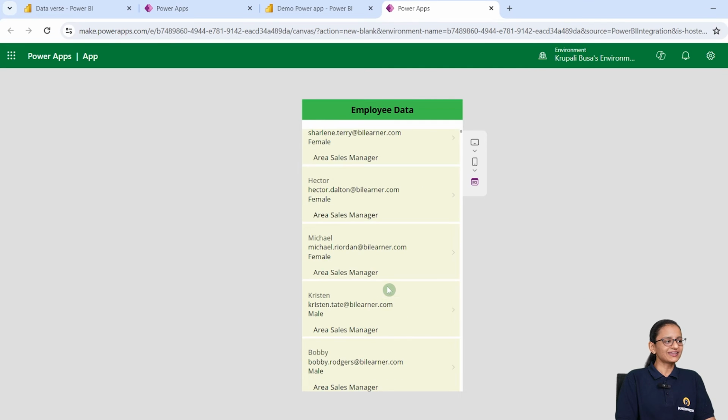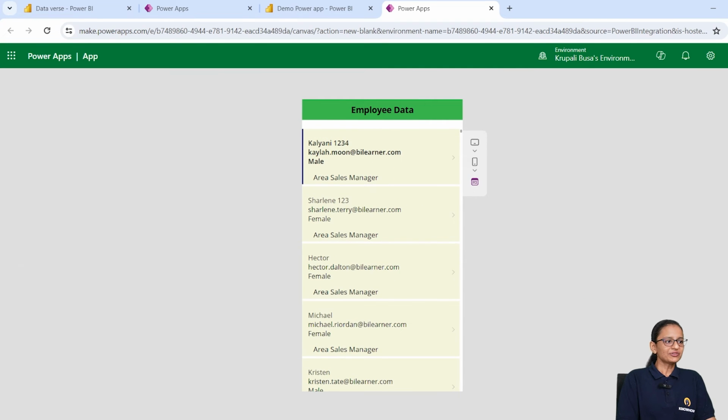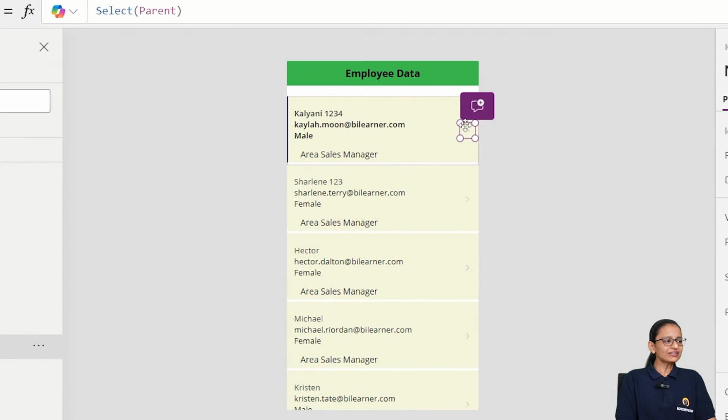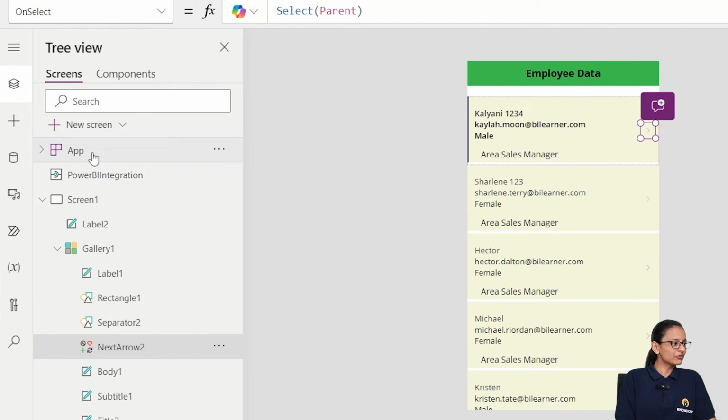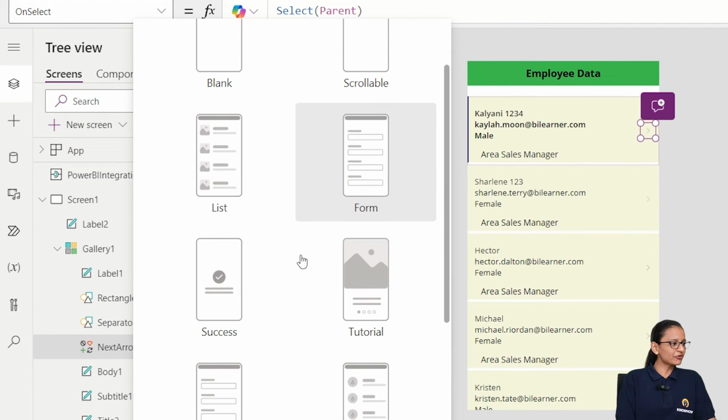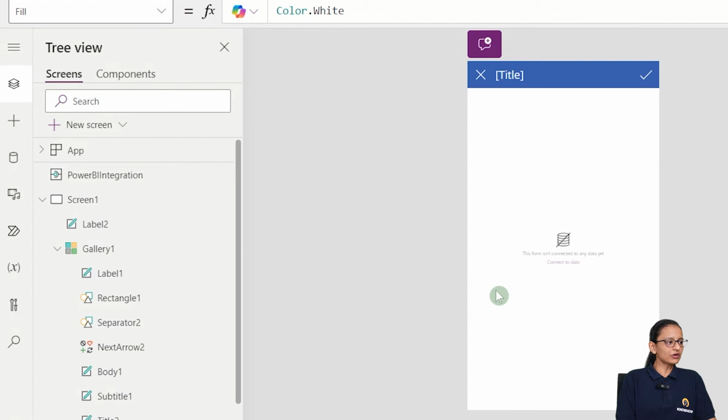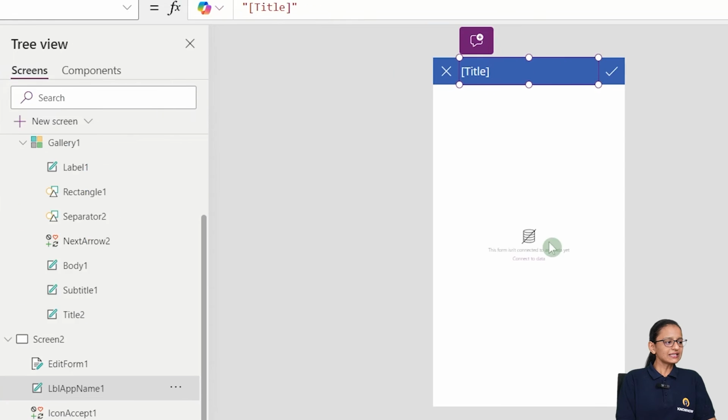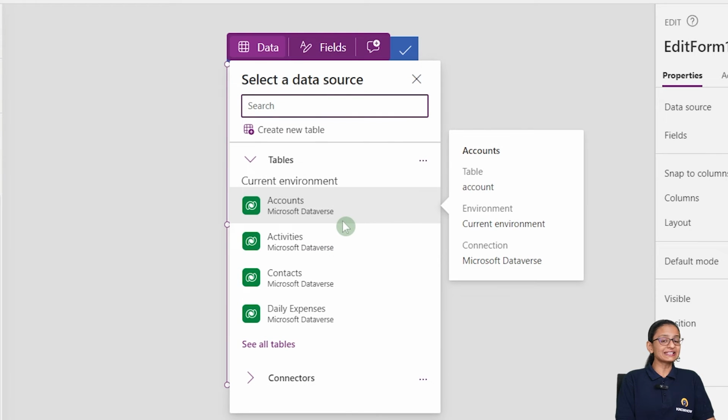So here my data is ready. Now the next thing is that when I click on this arrow sign, I want to display the detail of that employee, and from here I can edit that employee detail also. So you need to click on new screen, and from the inbuilt format I am selecting form control. So in form control automatically the title will be there. Let's say here you want to display the data of employee.